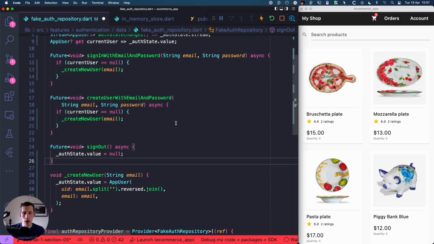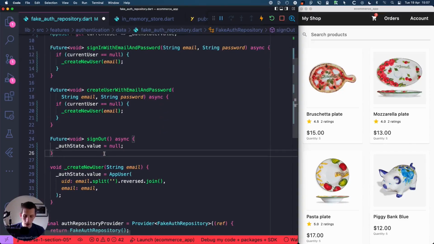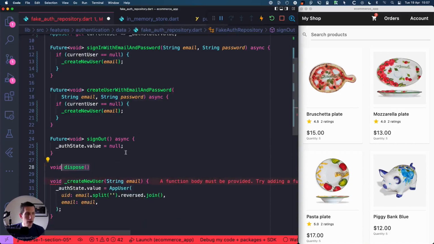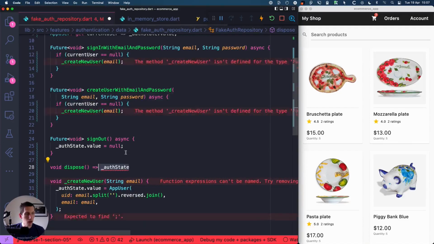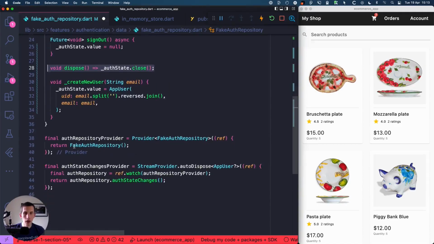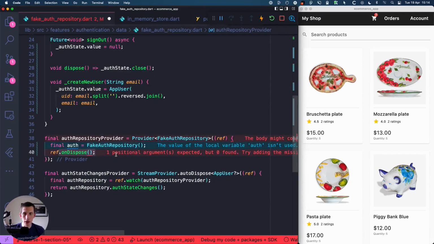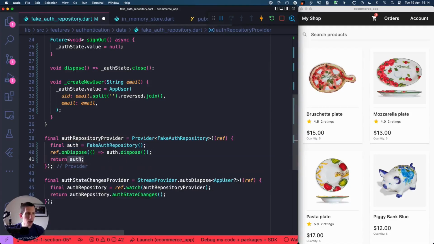And finally, there is one last step, and that is that we should call the close method of our in-memory store when we no longer need the fake auth repository. And in order to do that, we can add a void dispose method that we can use to call authState.close, like this. And we should keep in mind that adding this method is not enough unless we also call it in our provider. And the way to do this is to create a final auth variable to hold on to our fake auth repository, and then we can use the ref.onDispose callback to call auth.dispose. And finally, we can return auth like this.